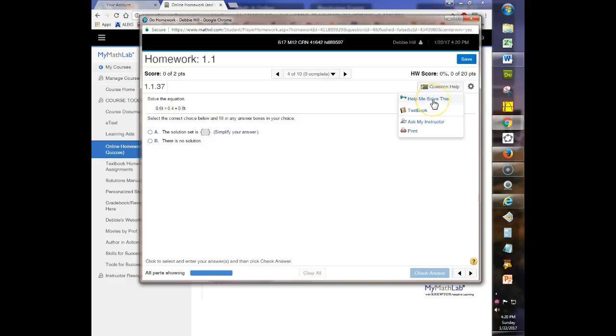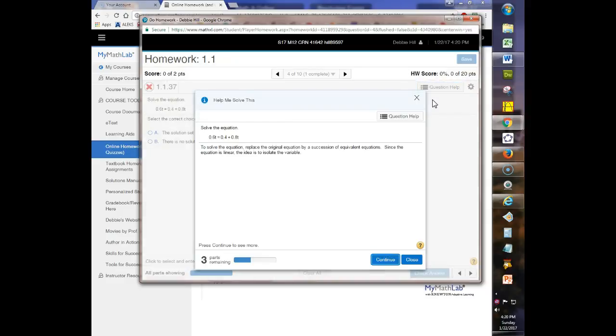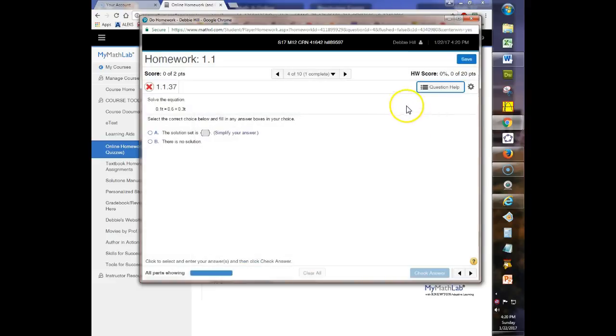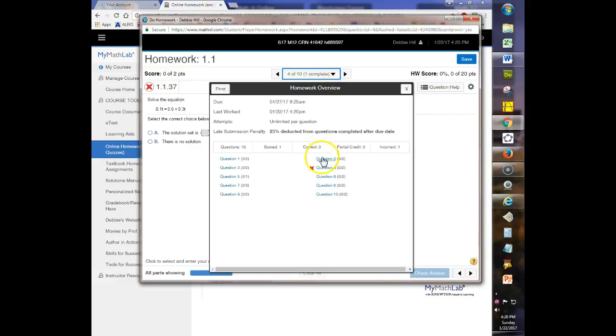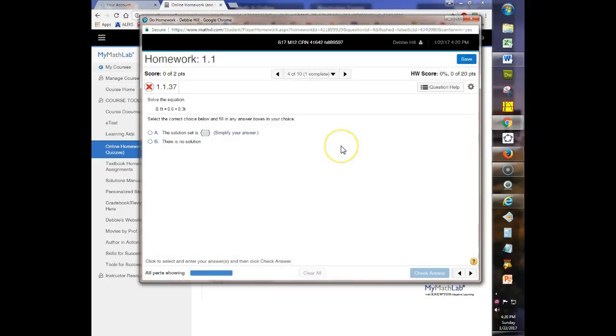So help me solve this. We'll walk you through the exact problem you're working on step by step, asking you questions along the way and having you do steps. And once you've used that, you have to do another similar problem to get credit. So this red X says you didn't get the question correct, and so you need to do it again. But you can do that. You can just say, oh, I want to do number 4 again.